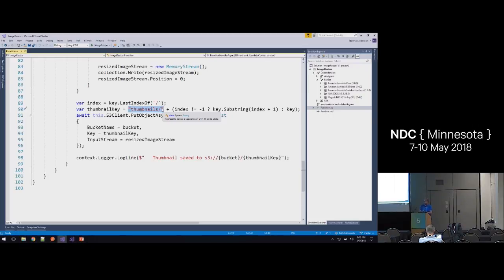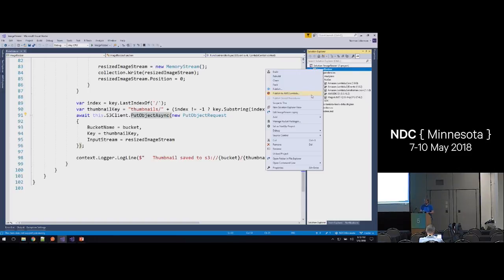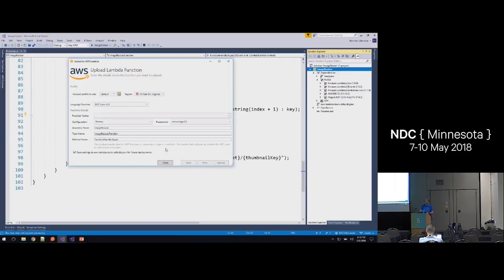So this is where thumbnails will go. And then we'll put that object back up. That's our function. Let's take a look at how we would deploy that. We can do that by right-clicking, and we can say publish to AWS Lambda.